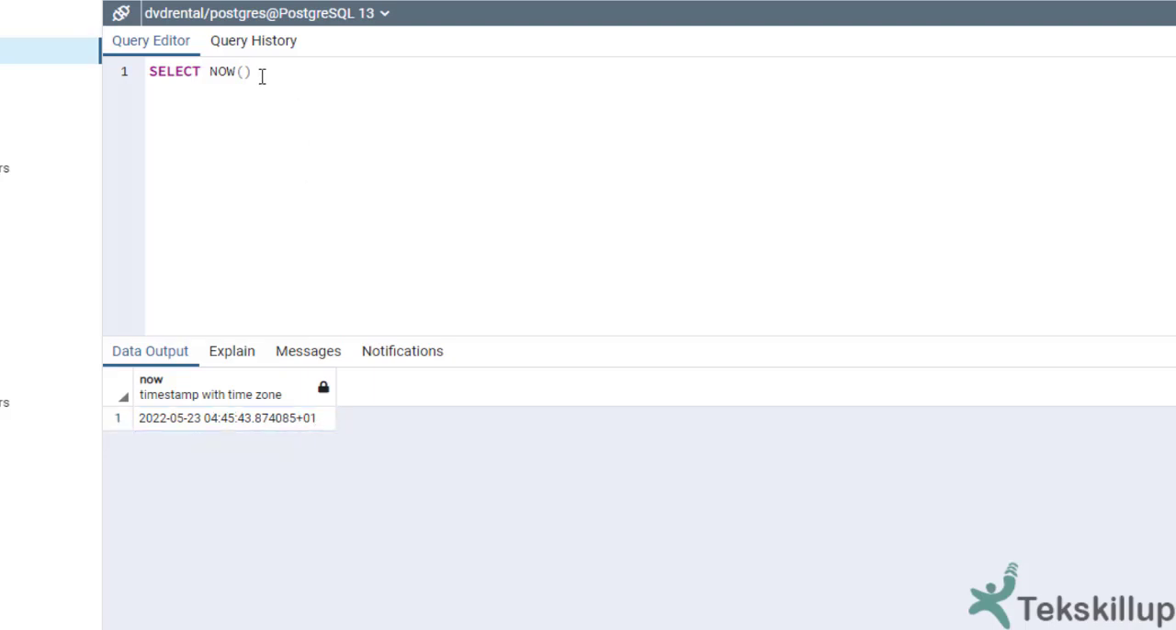Then we also have another one called SELECT TIMEOFDAY(). When you run this query, it's telling us that today is Monday, May 23. You can see that the format is totally different from the previous one we used, that is the NOW.